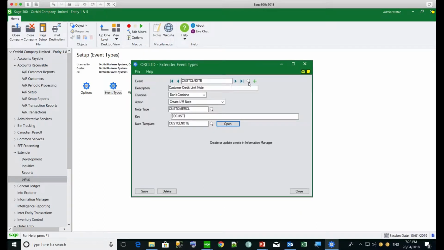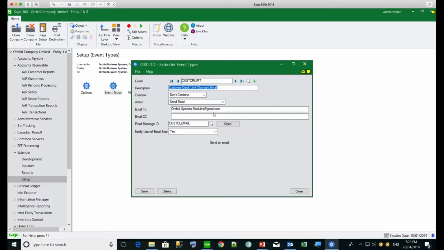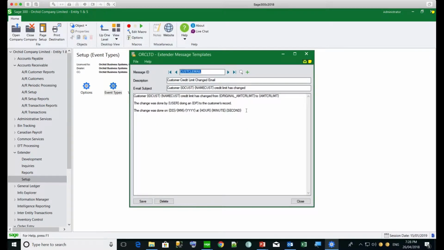In a similar way, creating the email is set up very similarly, except here you specify who you want to email it to. And you can have the same sort of controls and fields, access to the same fields as you have for your note in your email template.